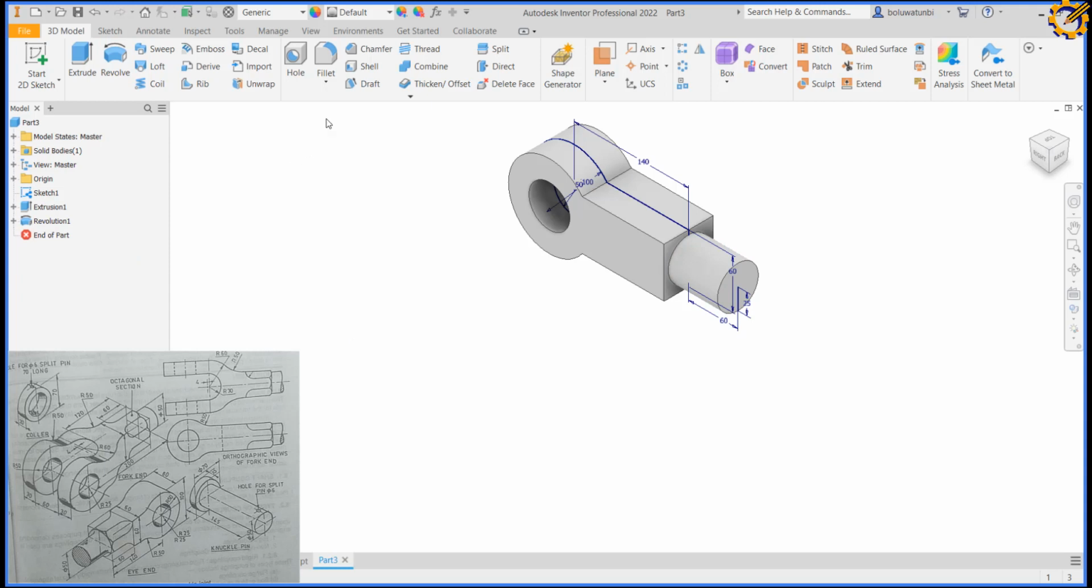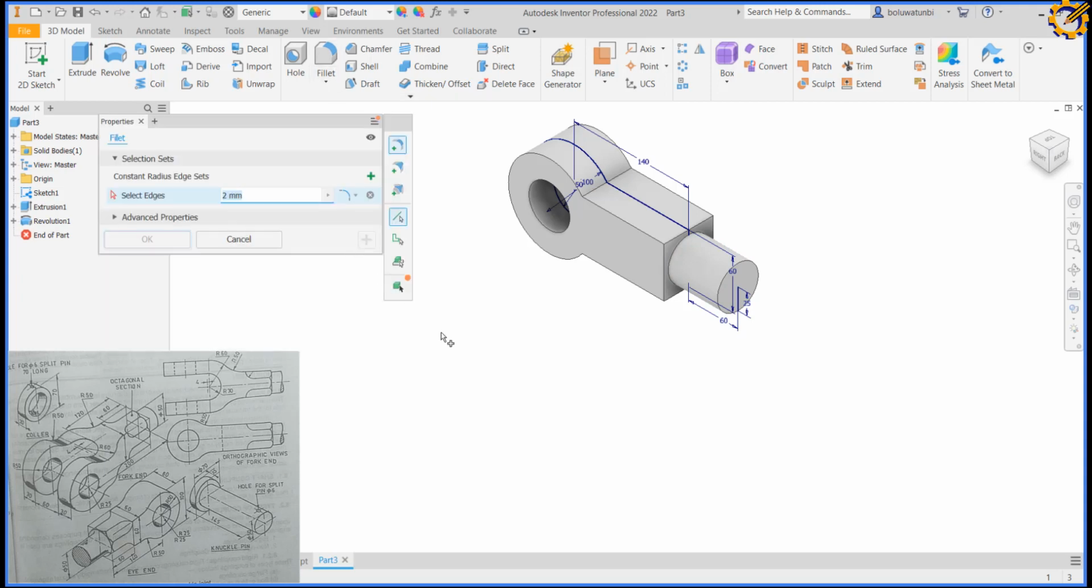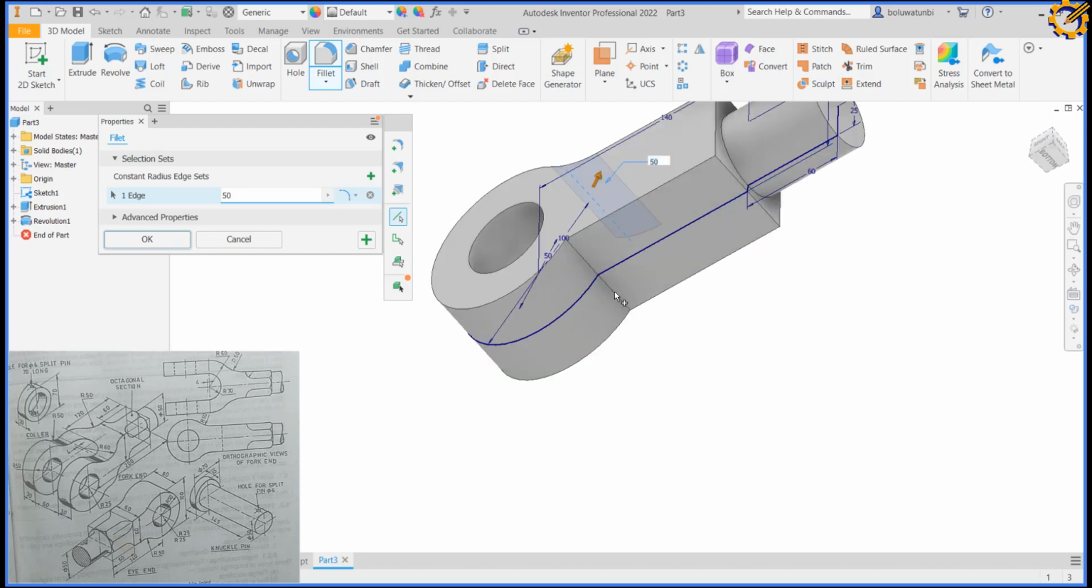Now after doing that, I'm going to pick my fillet at a radius of 50. I click select edges, sorry, so fillet at a radius of 50. I am selecting this area here. Then I am also going to select this area here.